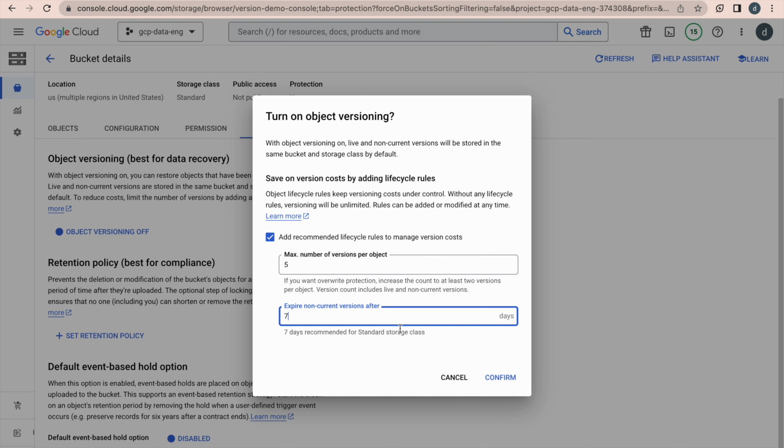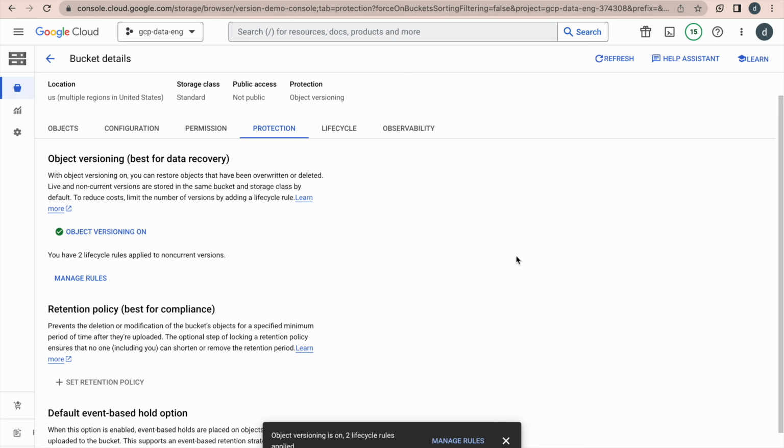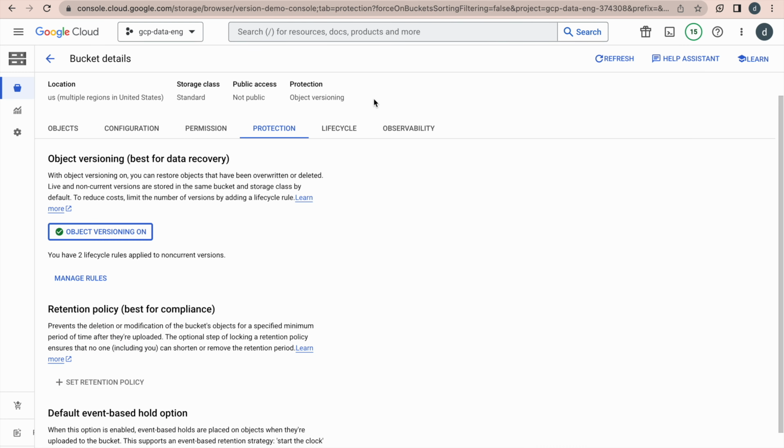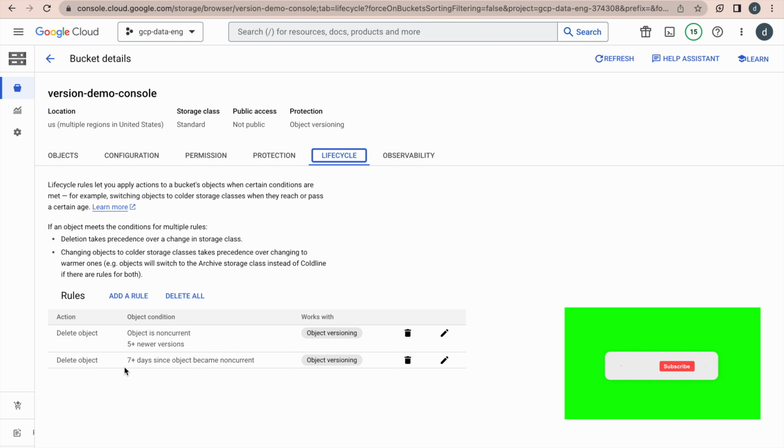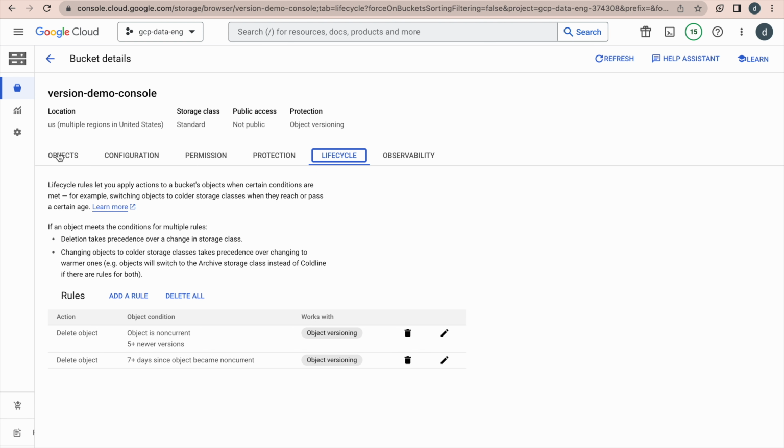Okay, so let it be 7 days. Just click on confirm. Now we have two object lifecycle management rules. Just click on over here. Now you will see these two rules. So it will maintain 5 non-current versions. Okay, and after 7 days, once that non-current version reaches that much time, it will just delete that particular non-current version. Okay, I hope you are clear.